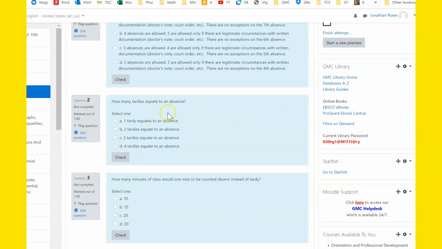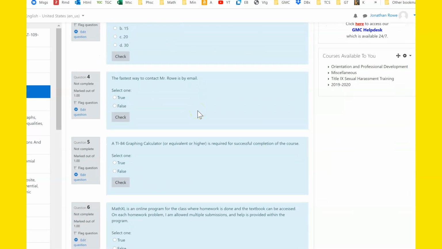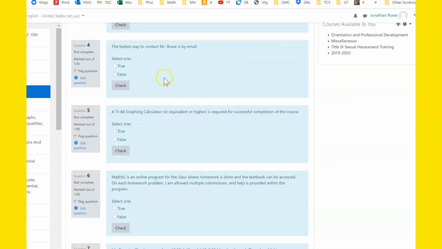How many tardies equate to an absence? 3 tardies equate to an absence. How many minutes of class would one miss to be counted absent instead of tardy? 20 minutes. Again, some of those don't really apply to us, but it's going to be an easy grade for you anyway. The syllabus quiz, by the way, is going to count as one of the grades in your practice category.